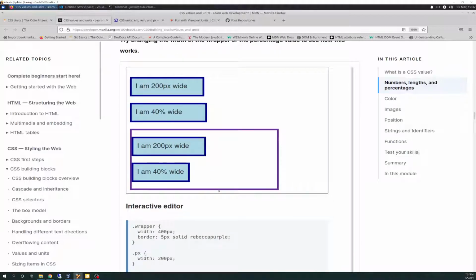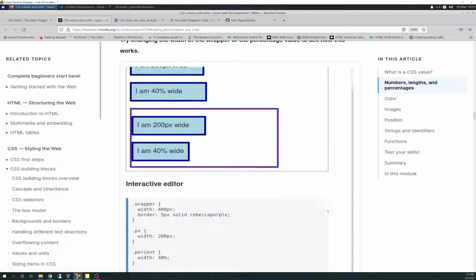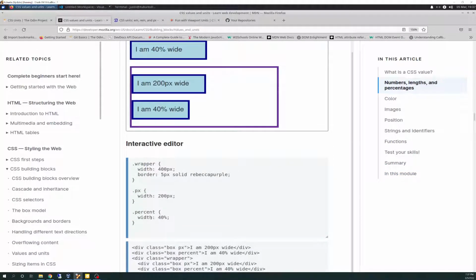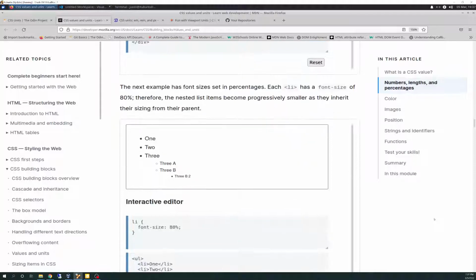Again, here's a rem and em example inside of a container called wrapper that has an absolute width of 400 pixels, but yet the internal boxes, the internal divs are relative, which you see right here, percent width 40%. This is an example of using percentages. I won't go over that, but that's gone through in this article. Here's an absolute, and this shows the differences and how that works.